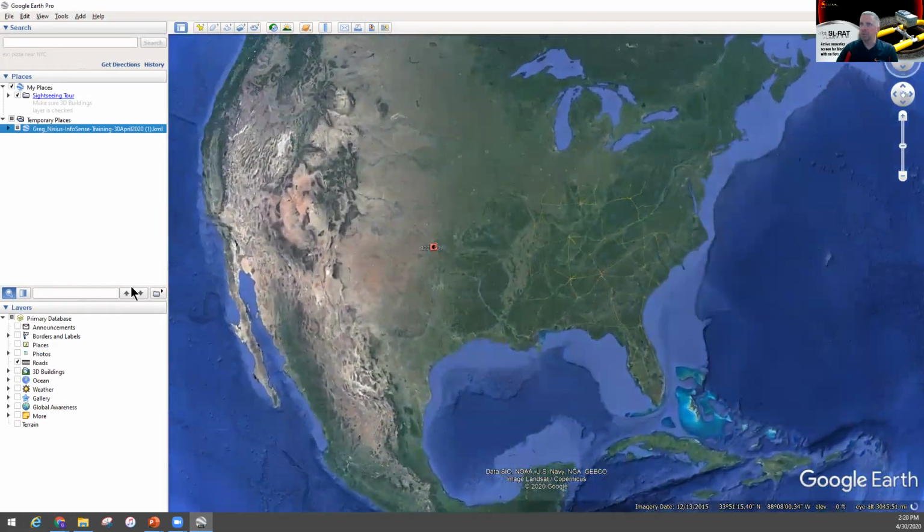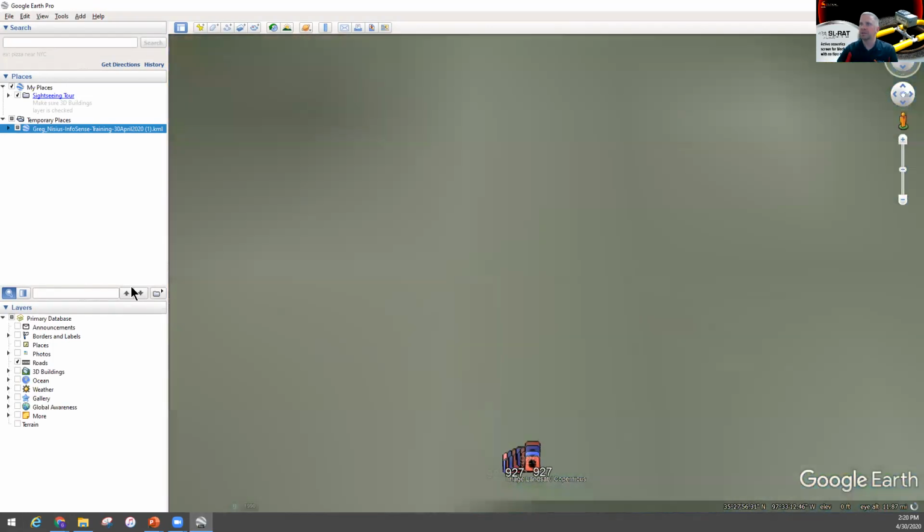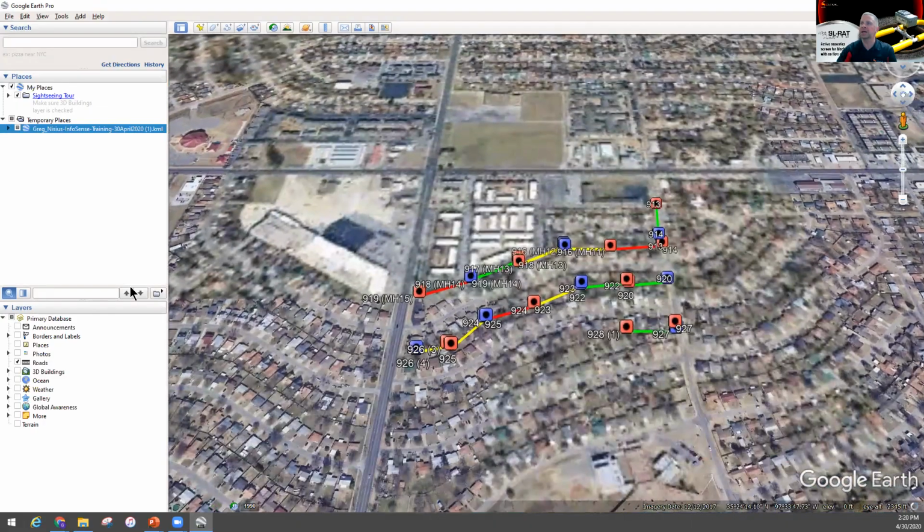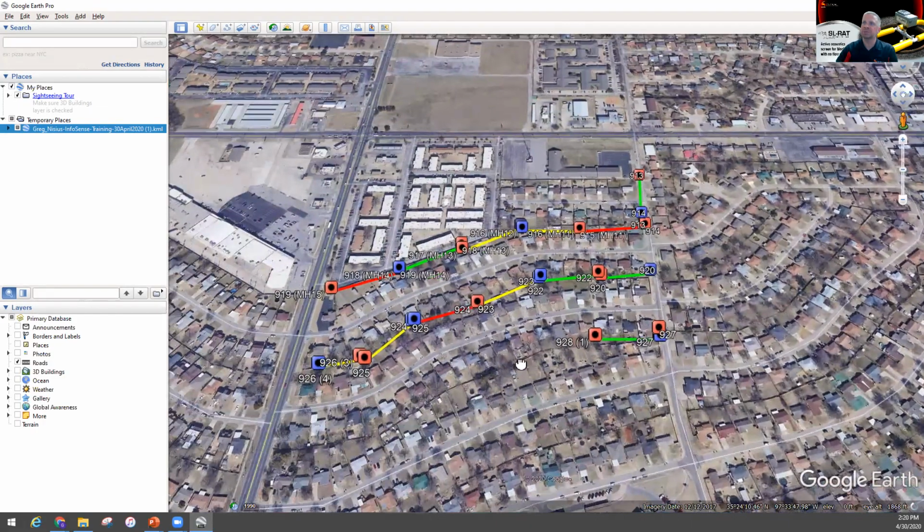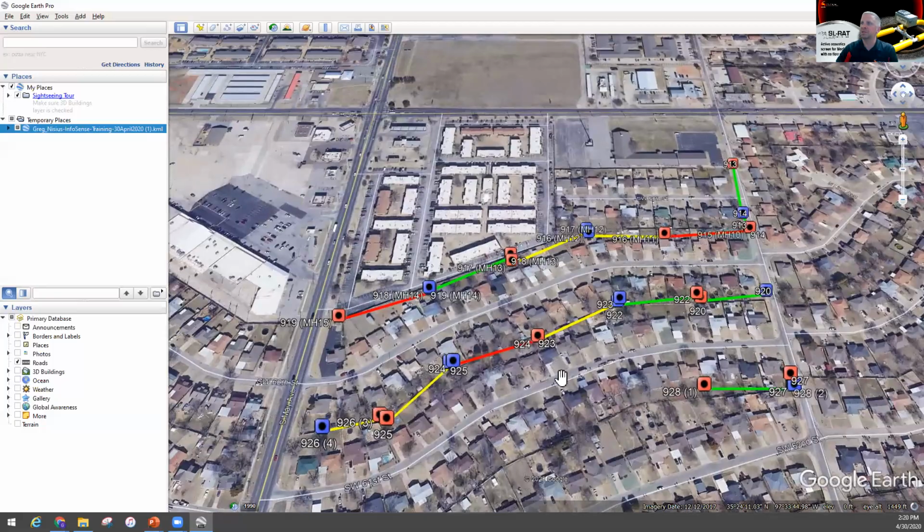Now you get the cool view of the Earth rotating and zooming in on those measurements. Quick, easy snapshot. You've got these measurements here. You want to focus on these red lines. Those are the low scores. The green lines you can avoid. You don't need to spend any other time looking at those. The yellow lines obviously are in between. You can make your decision from there.